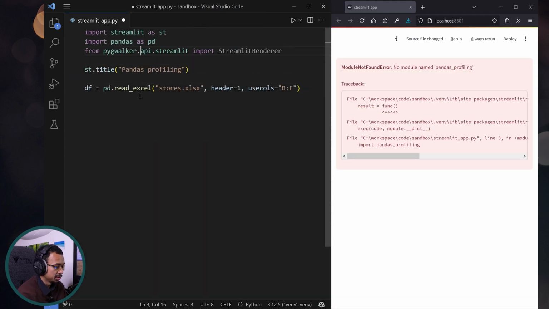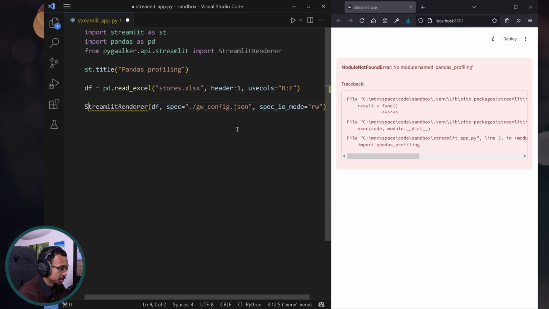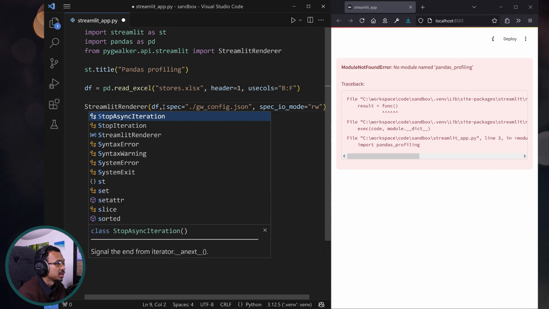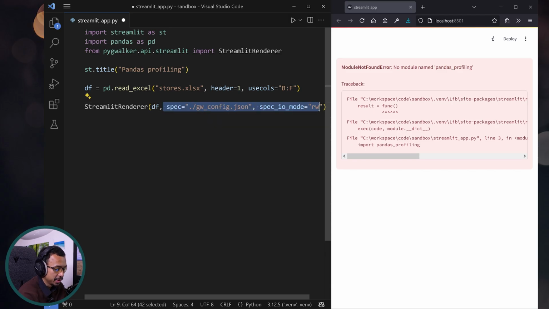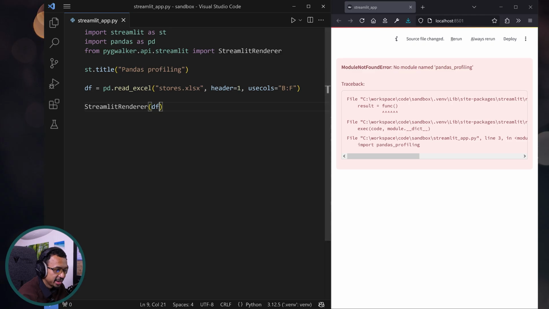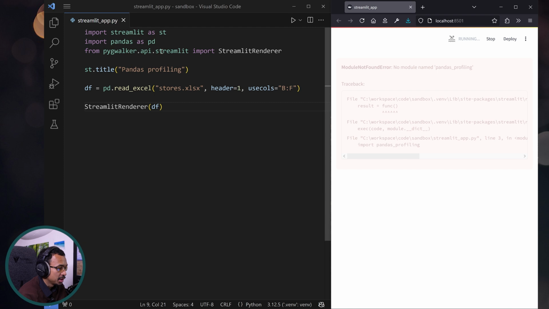Let's try out another component which is called Pygwalker, which is apparently a Tableau-like software visualization for data frames. Let's hope it works. Display a Streamlit renderer of df. I don't know what the spec is in the spec IO. I just want it to work. Always rerun. So I downloaded Pygwalker. I'm importing the Streamlit renderer and I'm just calling the Streamlit renderer.